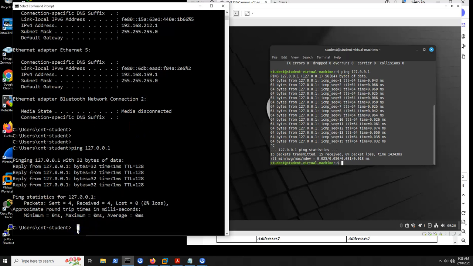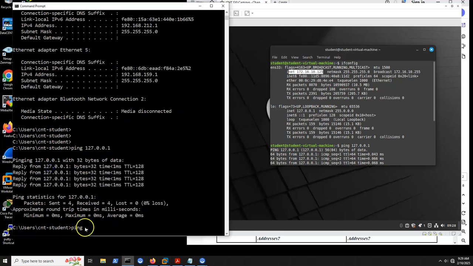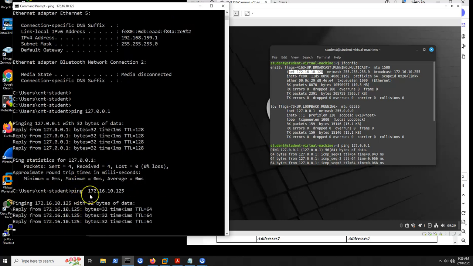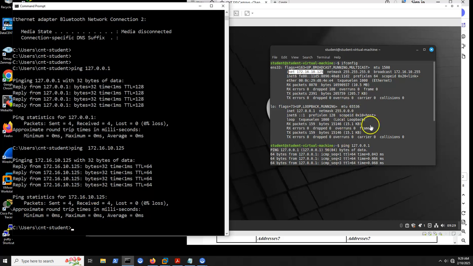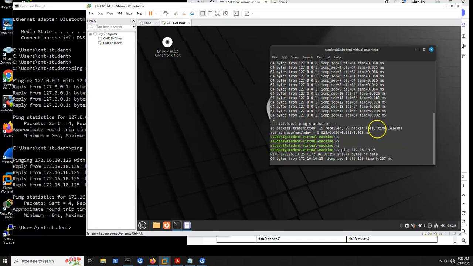So on my Windows machine, I'm going to issue a ping to my Linux, which, if I scroll up here, this was its IP. So I'm going to ping 172.16.10.125, and I should get a successful. There we go. From this guy, we're going to ping 172.16.10.25, and I should get a successful.